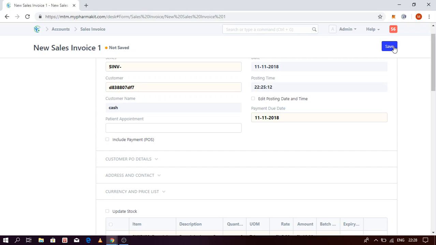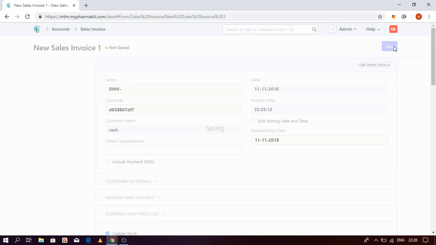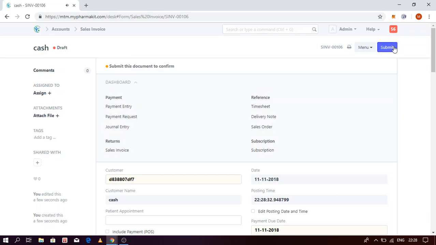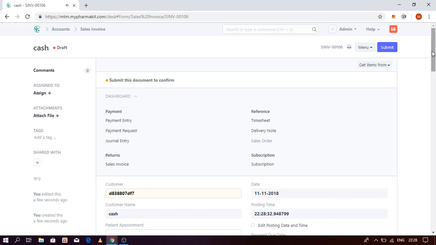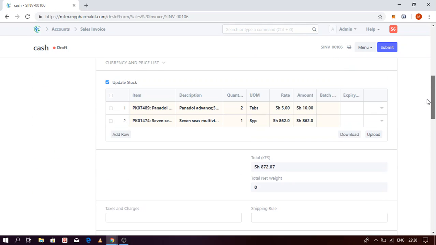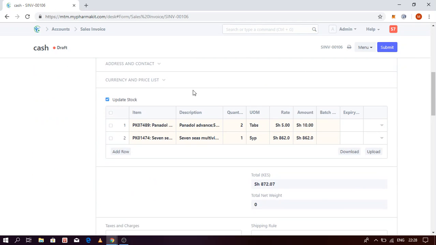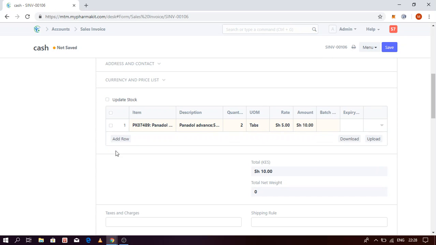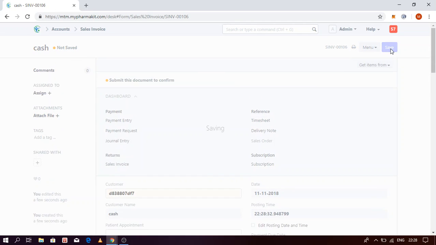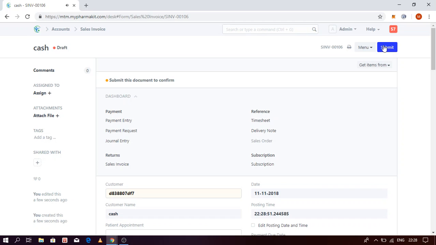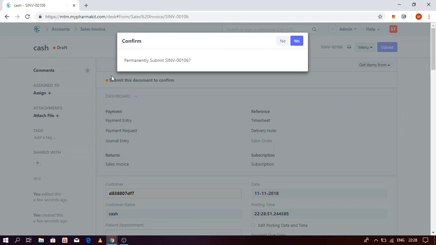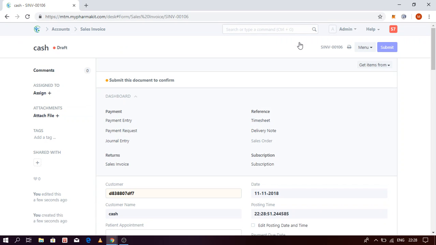So then you save. This allows you, if you need to maybe make some changes later, you're able to change before you submit. Once you submit, it's a final invoice and it can't be modified. So you can still do one or two things, maybe delete, then again you can save and then submit. Once you submit, it's a final. Permanently submit, then you click yes. There you go.